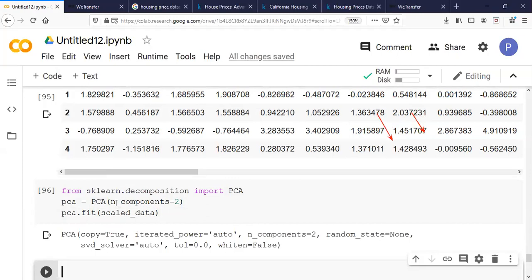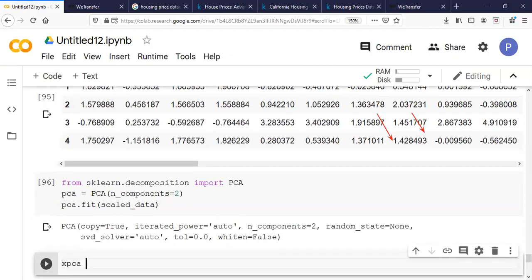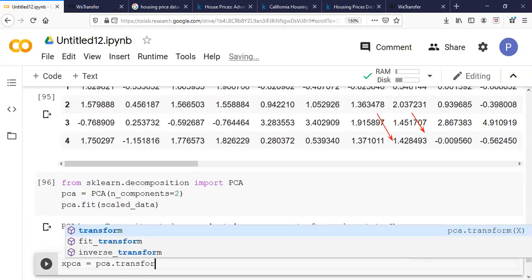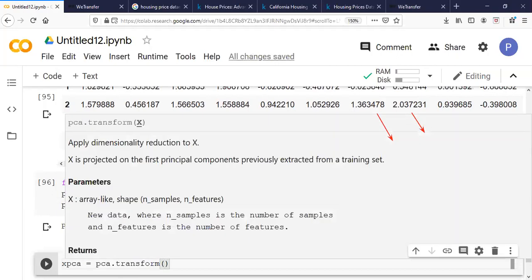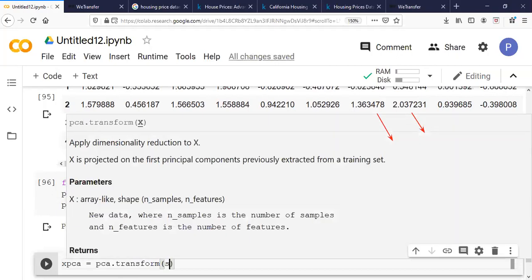Right. So thereafter it is done. It just fit the thing. Now after fitting, you got the number of components 2. Now those components you want to transform, okay, to visualize. So what you can do, you can use xpca equal to pca dot transform. PCA dot transform, what do you want to transform? Scale data, right?